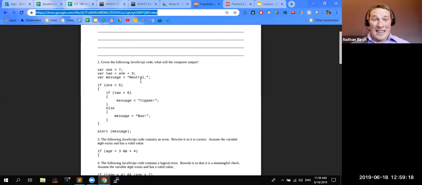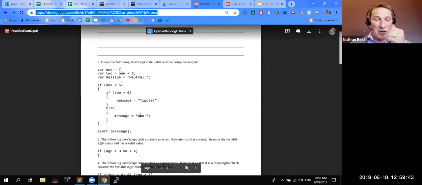All right, given the following JavaScript code, what will the computer output? These are really common questions. I'm not sure if you remember them from last exam, but you will have them on your next 2 exams. And they're good questions, okay? With these questions, I would encourage you to think it through, and I would also encourage you to run it. You are allowed to write and run code and use your developer tools. And so I would encourage you to do that.